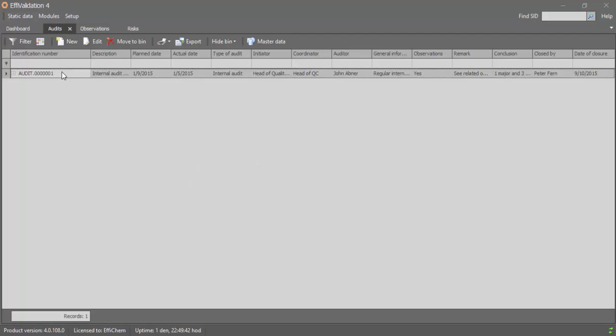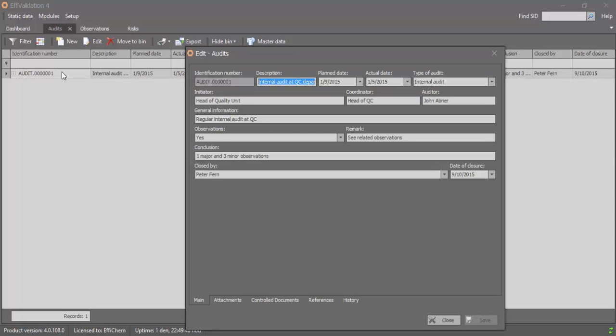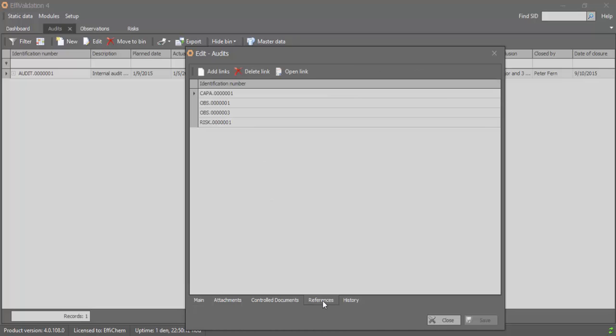Here in the audit module, we've documented that audit. We can tell who conducted it, when it was conducted, and what was found. We see that the audit generated 1 CAPA and 3 observations. We can find each of these items by going to the References tab here. Now, we see that there should be 3 observations and 1 CAPA, but we only have 2 observations and 1 CAPA. So we'll add the third one.